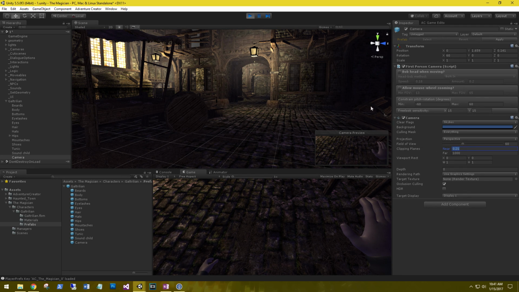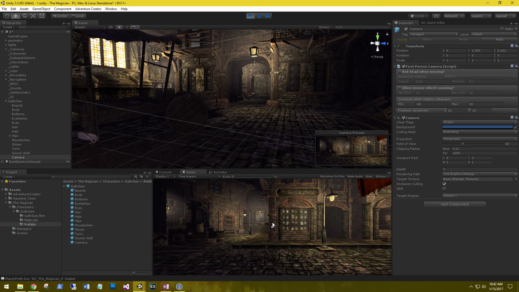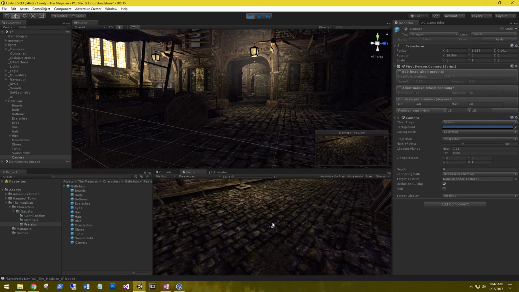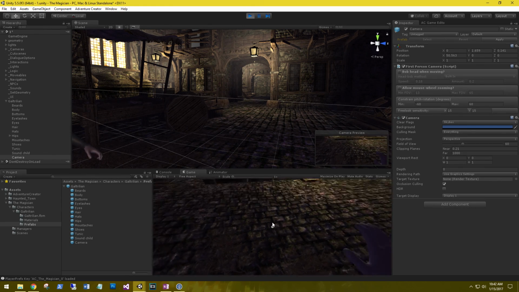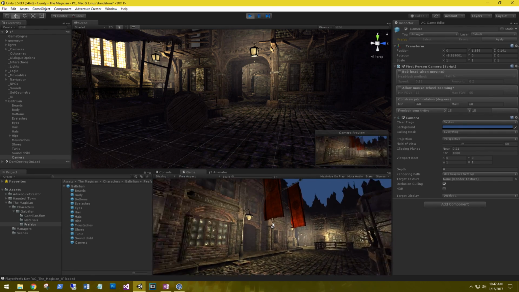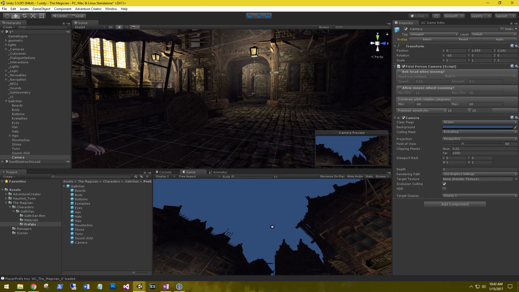Copy that out. Bring that back. So let's play that and see how that looks. Yeah, there we go. We got some nice hands in the scene. Let's go ahead and stop that and go back to our player.